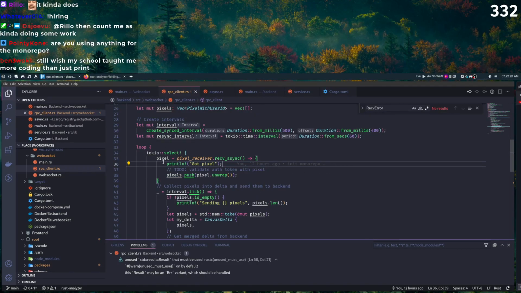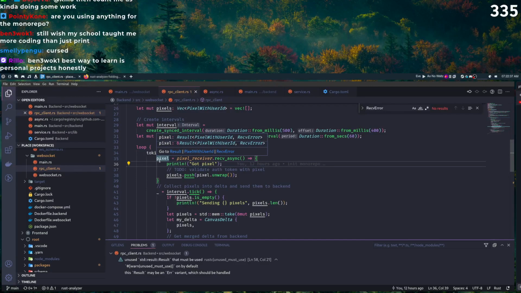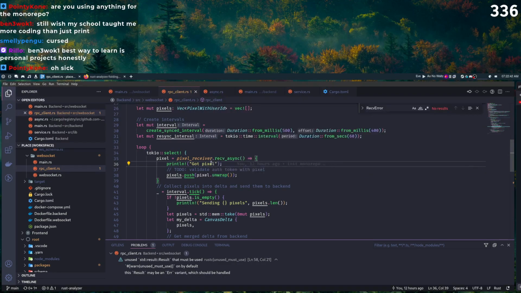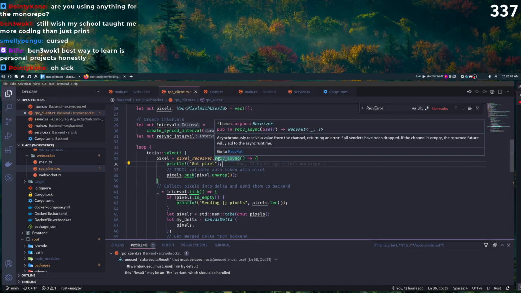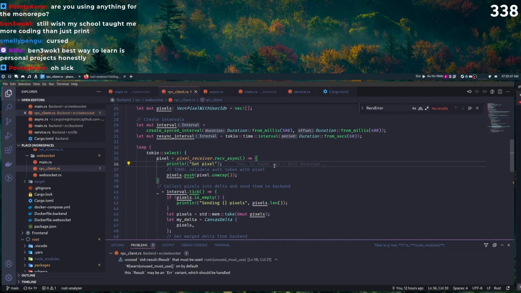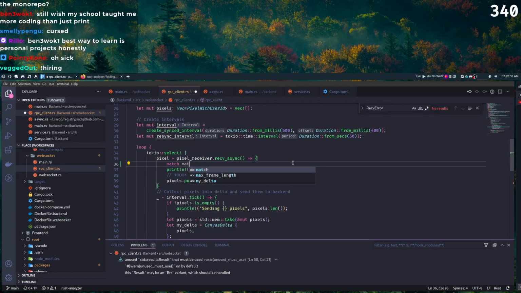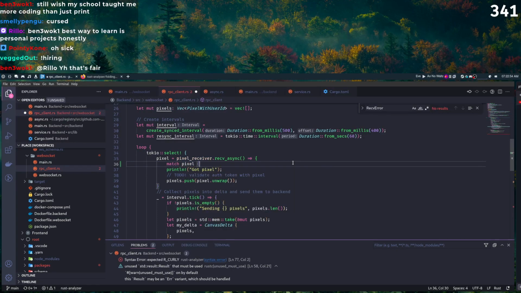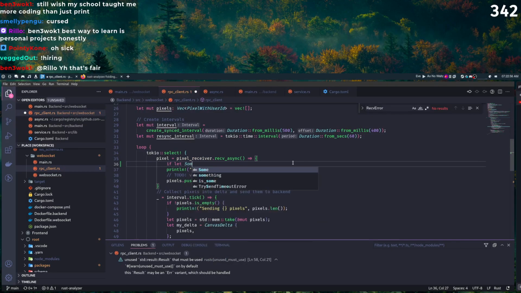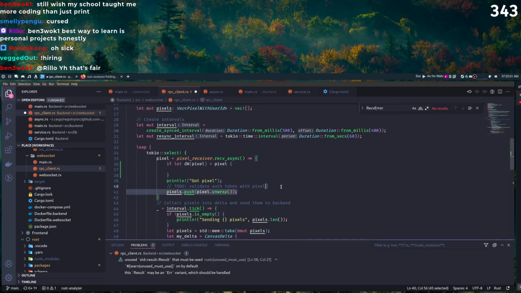So yeah, we got this pixel. And this will panic if there are no WebSockets connected, huh? So in that case, we just need to ignore it. Or no, we'll just do if let Ok(pixel) = pixel. Then we just do this. Boom, done.